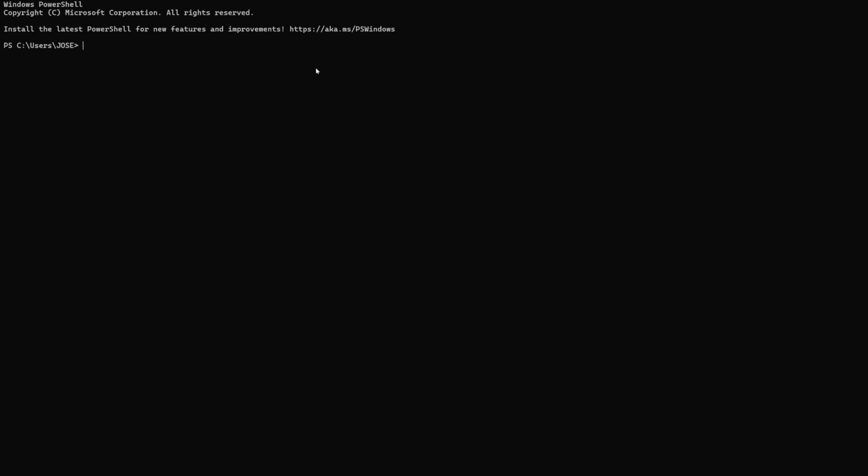Once the application is created, you need to navigate into your project folder. Type cd my-app in the PowerShell window and press Enter. After executing this command, you will be inside the my-app directory where all the project files are located.